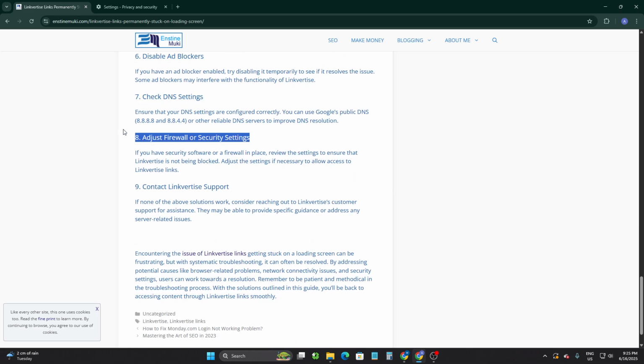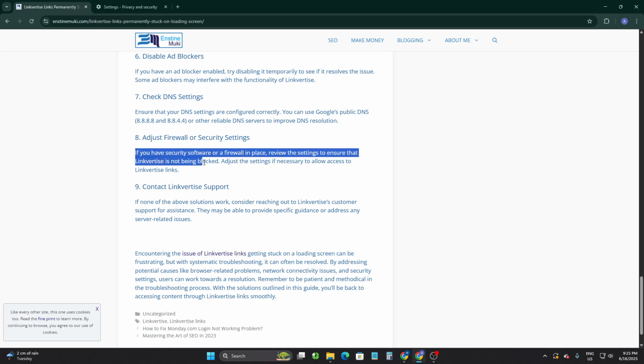Then adjust firewall or security settings. If you have security software or a firewall in place, review the settings to ensure that Linkvertise is not being blocked. Adjust the settings if necessary to allow access to Linkvertise links.